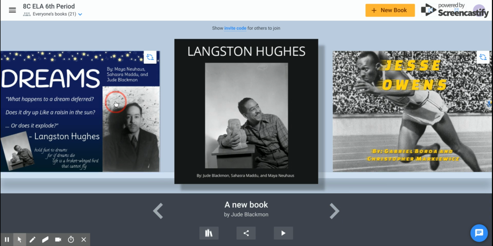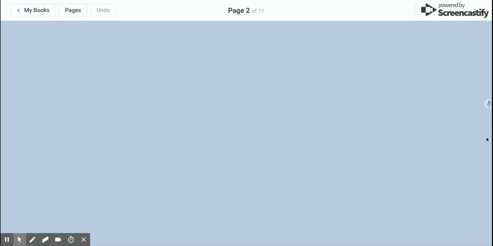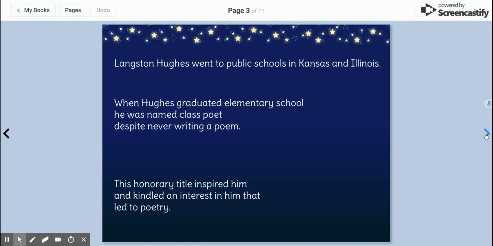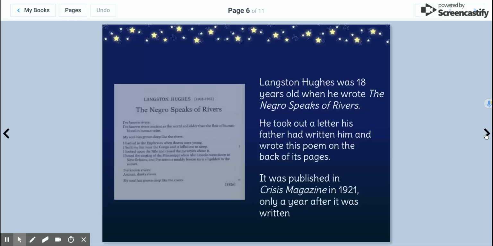So I'm just going to click into one of these real quick so you can see what it does. Students can add text. They can change the formatting. They can add colors, images, backgrounds, all kinds of things. And then as you flip through, it reads just like a book. So the students can flip through. This is one that my students did on a Black History Month project. So this was pretty cool.